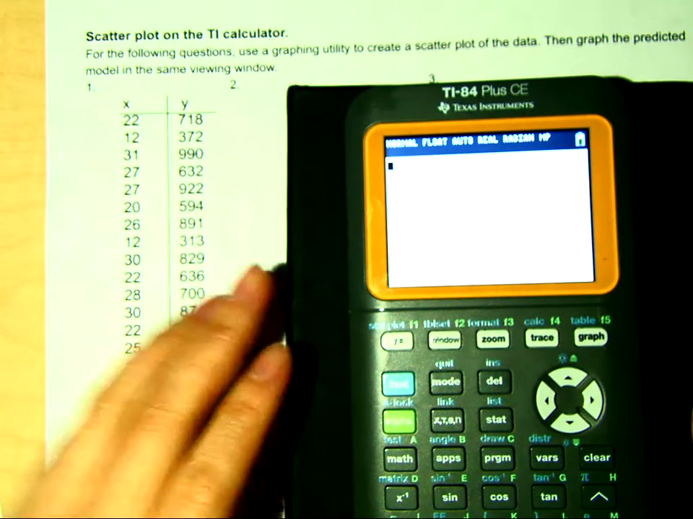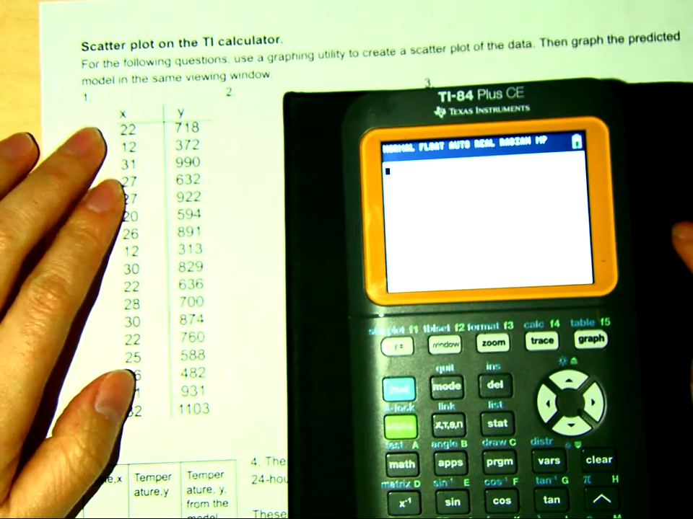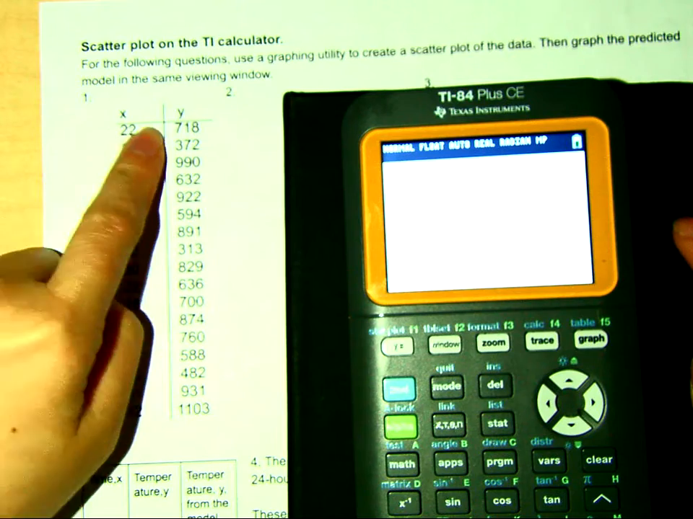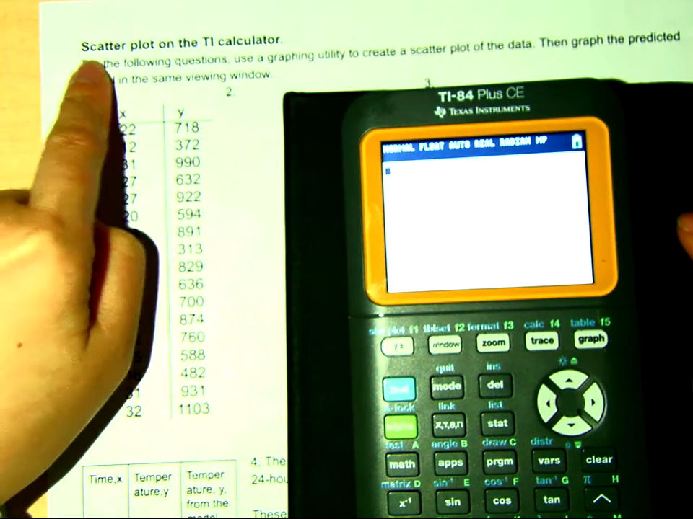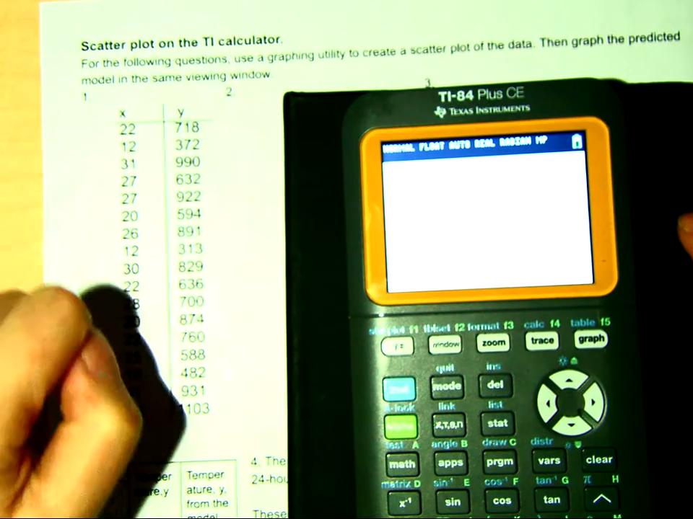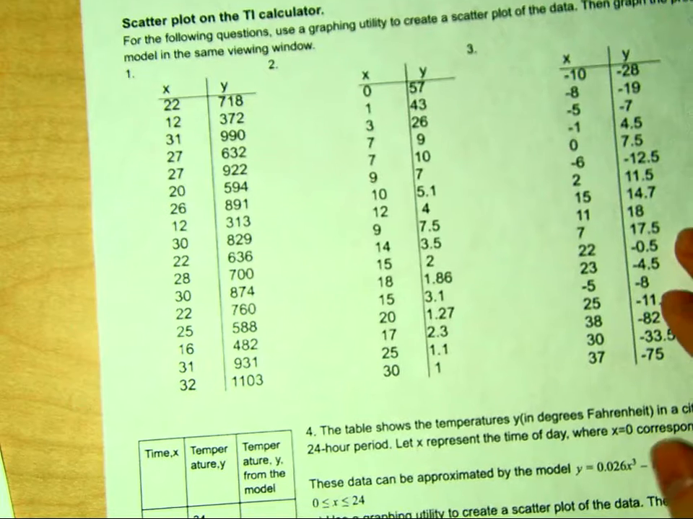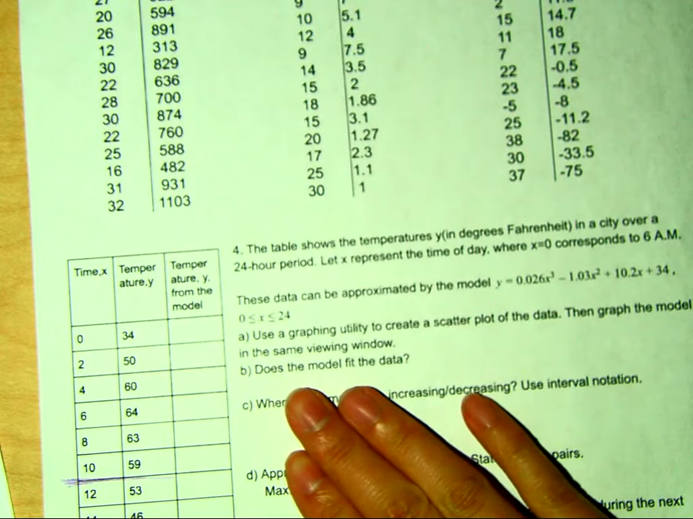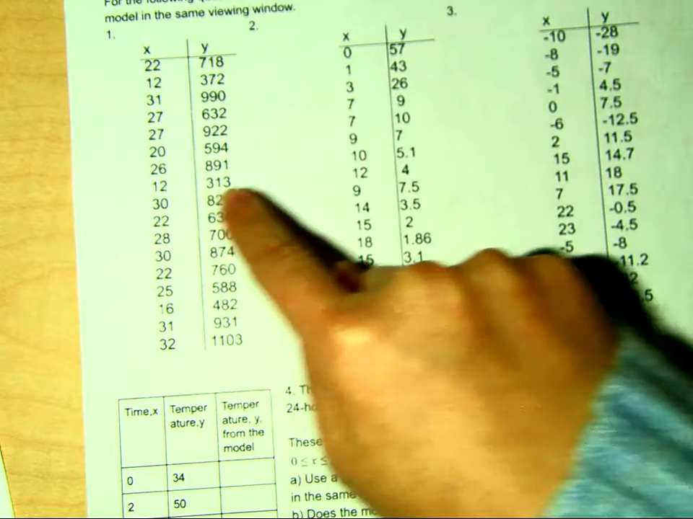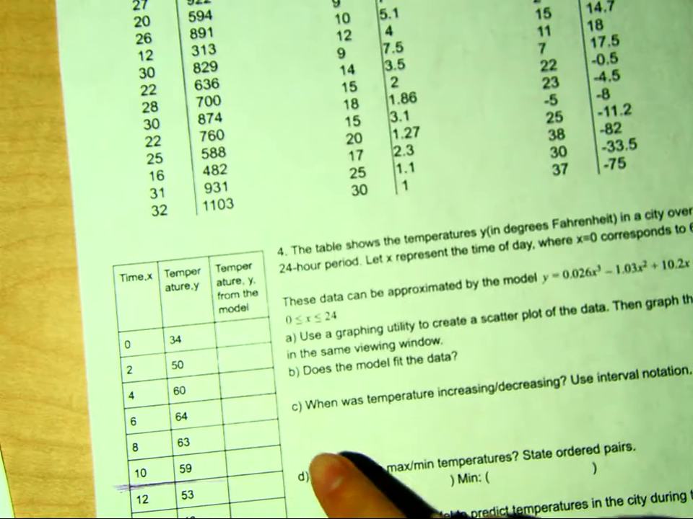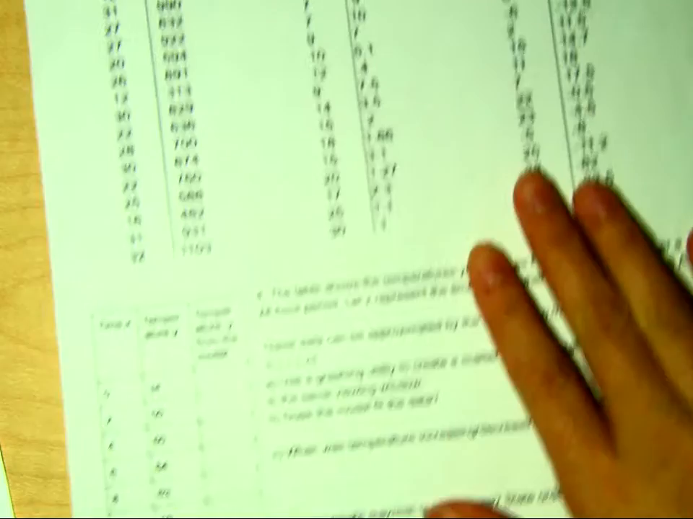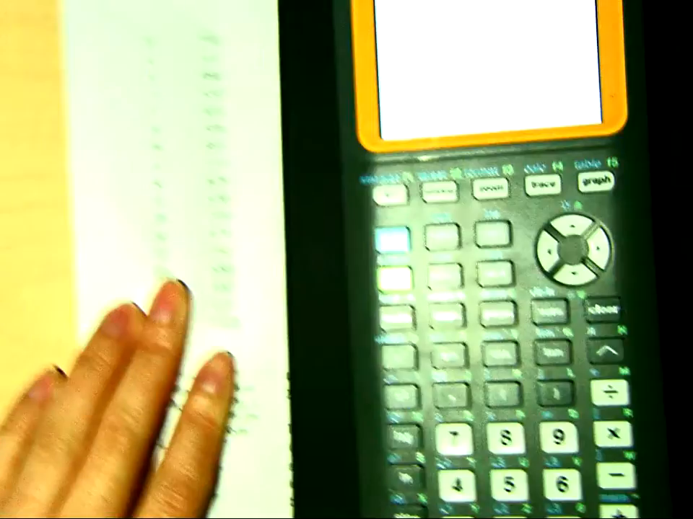Okay. I think that's the last thing you have to know: how we plot all the data, the scatter plot, on the TI calculator. For this worksheet, there are 3 examples on the top, and there's one more example on the bottom. I'm going to show one of these on the top, and I'm showing you this one. Now you can practice the rest.